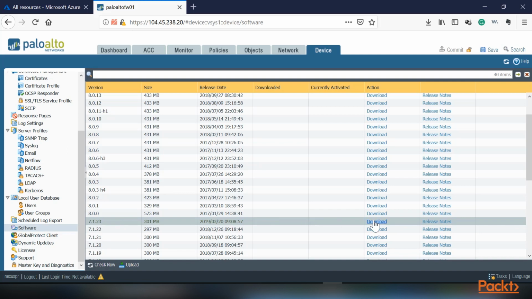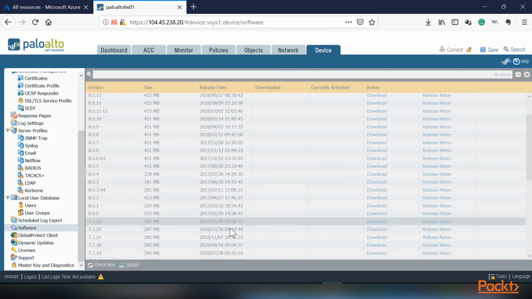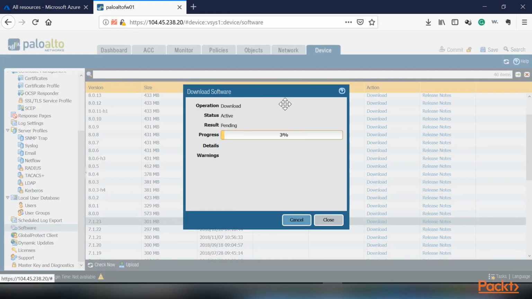So let's go ahead and download. From the Palo Alto itself, you can download the image and then apply it to the firewall. So let's go ahead and click Download. I'm going to select the latest maintenance release in 7.1, which is 7.1.23. Click on Download. And right now we're downloading that image. Once we're done, we should be able to patch it and upgrade to 7.1.23. Let's wait for this and we should be good to go.